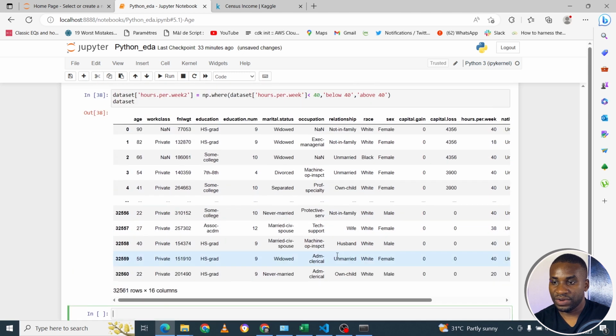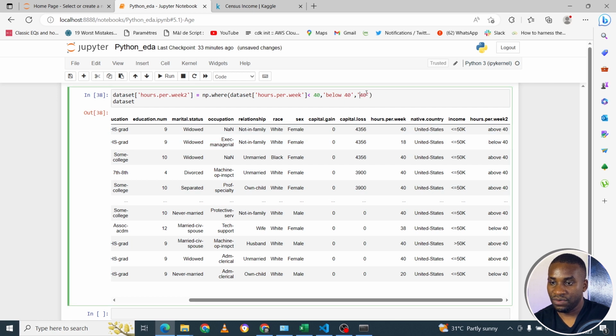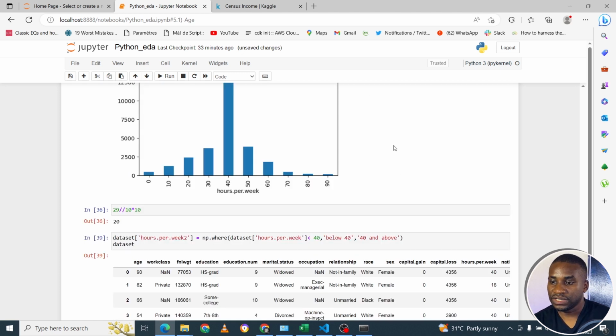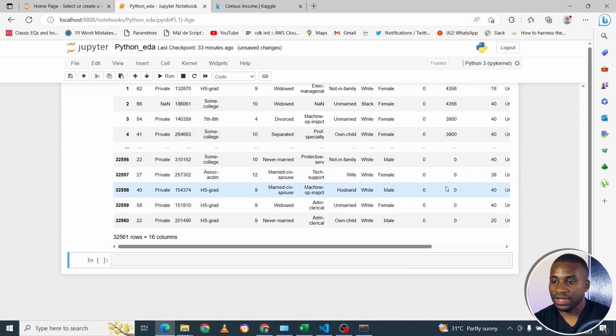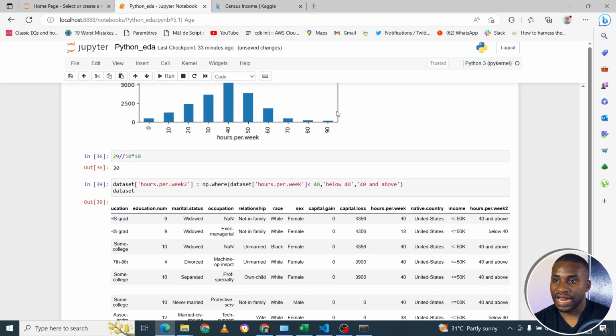So we can see that we have a new column, hours per week. This one is below 40, and this one is 40 and above, which is better wording. If you run it, we see that we get 40 and above, anything below 40 is below 40. So you can now use that to plot your new graph or chart and come up with some interesting insight.